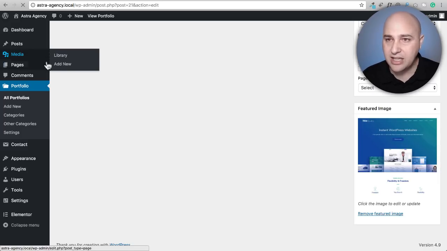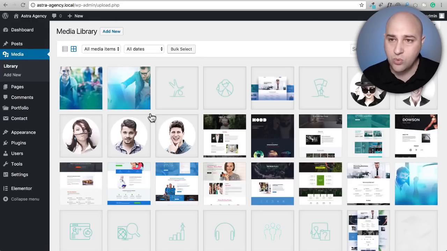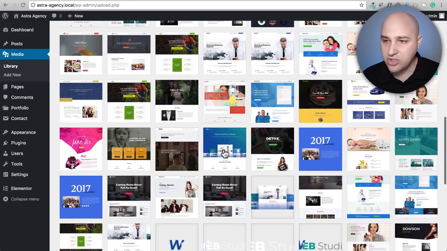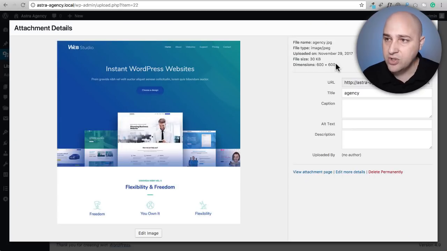Actually, let me go ahead and click on media, because you're going to see what happened was all of the thumbnail images for all of these websites were imported. And here they all are. So if I click on one of them, you can see right here the dimensions of the images need to be 600 by 600. But I got you covered because I'm going to show you how to make that in this video as well.